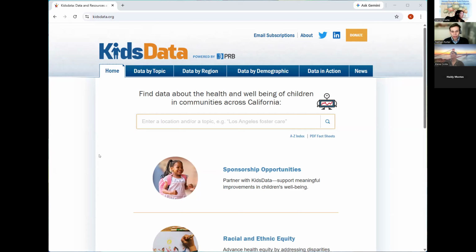So here we are at the Kids Data homepage, and you can see just below the Kids Data header, there are these tabs. These first three tabs at least represent the three ways that data are organized on the site. We have data by topic, data by region, and data by demographic. I think today we'll focus on data by topic. This is the most basic way that data are organized on the site. But we'll come back to data by region because I imagine that some of you probably have specific counties or geographic areas of interest. So first I'm going to click on data by topic.